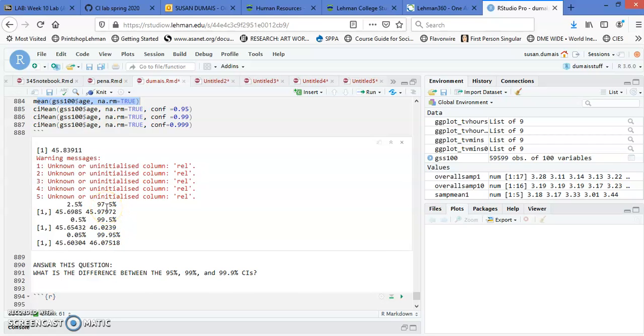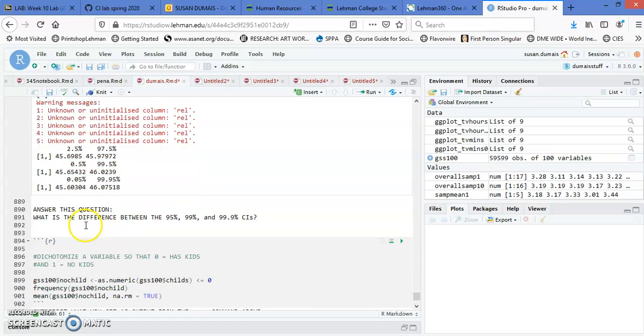When you have a large sample size, like we do for age in our GSS data set, your confidence intervals are all going to be relatively close to each other. You won't notice a huge difference between the 95, 99, and 99.9% confidence intervals. But let me type here: as the confidence level goes up, the confidence interval becomes wider.